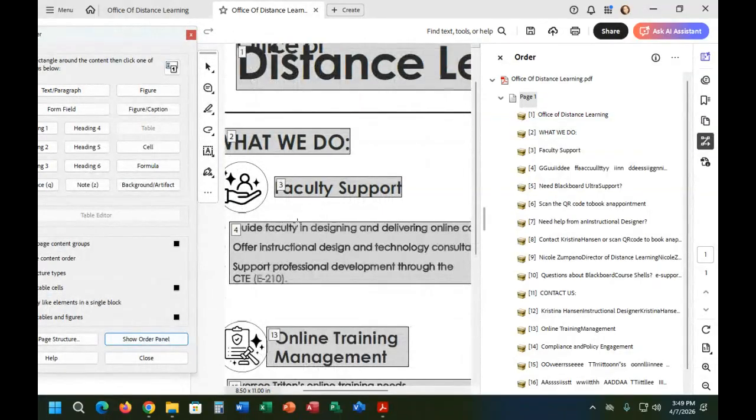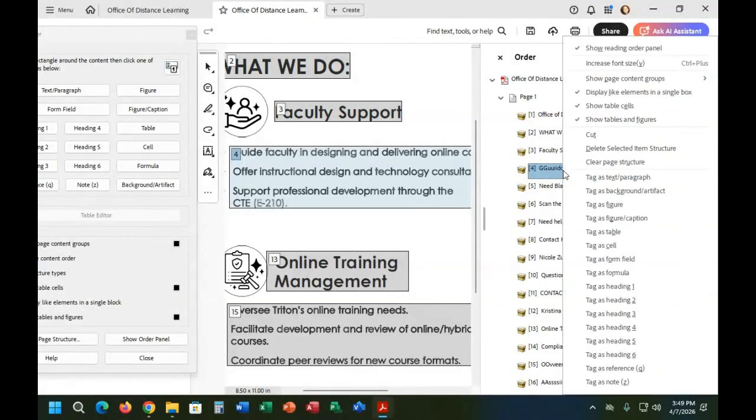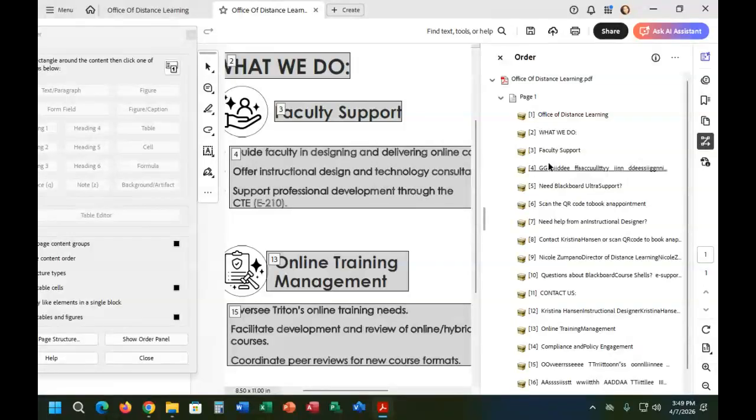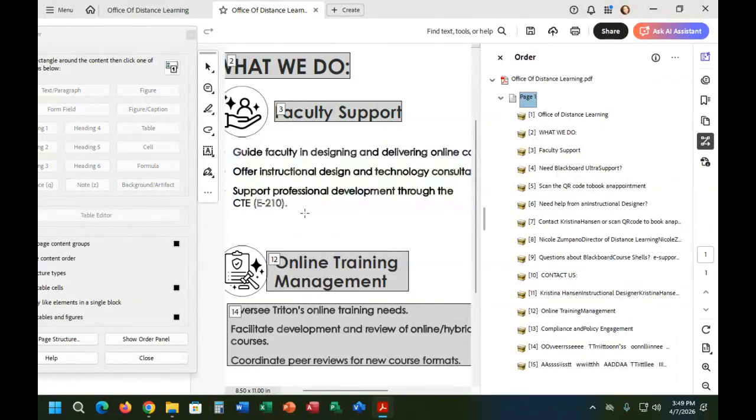Yeah, like right now, the GUIDE, you know, faculty NEC4. Is it going to attempt to read it like that? Because it changed the spelling. Oh, I see what you're saying. Let's try this again.